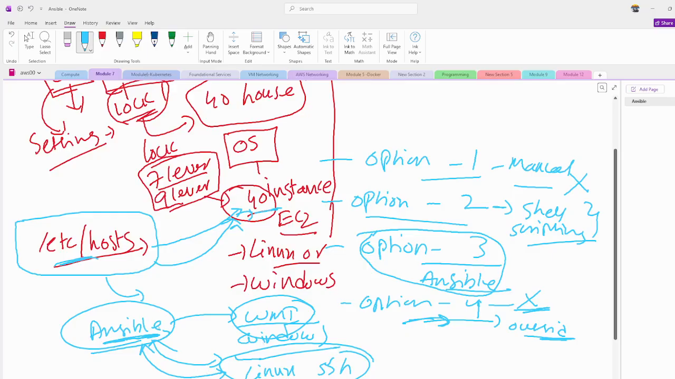So now you understood why you are using Ansible here in our DevOps program. If you want to change a lot of things on the OS side, then you will go with Ansible here.